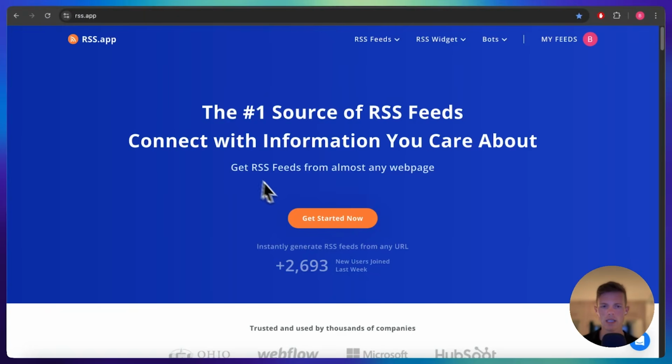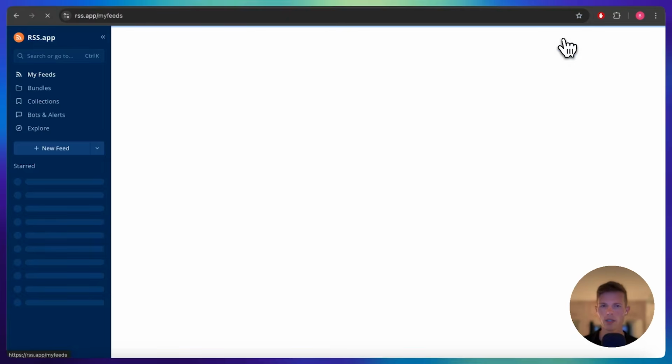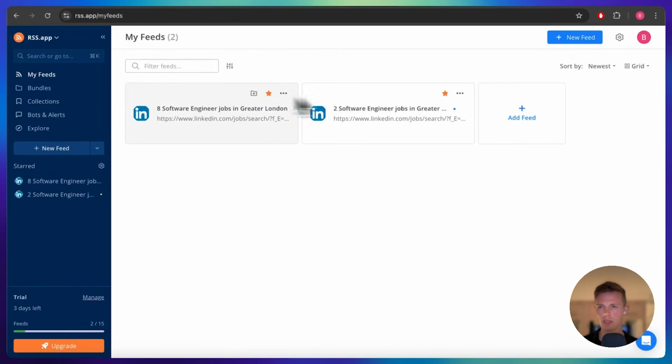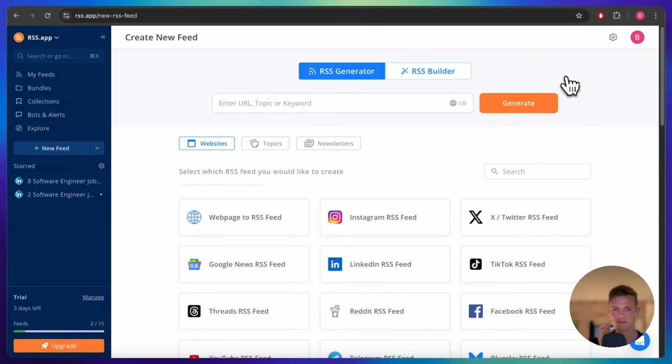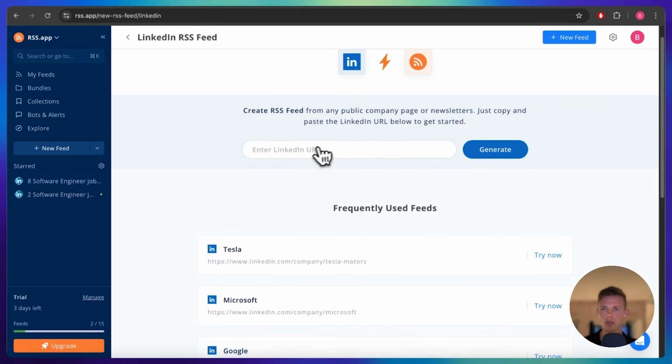The way we do that is by using this site called rss.app. It'll ask you to log in or get started. Once you've logged in and provided your credentials and information, we can go into my feeds. As you can see, I've got a couple here, but what we want to do is generate a new feed. So if we select LinkedIn RSS feed, now what we can do is go onto LinkedIn and find job postings that we want to keep track of.